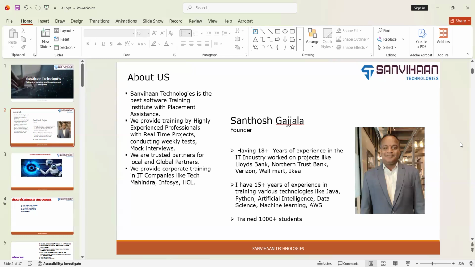Since 3 years, I have started my own company called Sanvihan Technologies. This is a software training and development company. I have some trainers who teach other technologies like SAP, GCP (Google Cloud Platform), and Azure. But I take care of artificial intelligence, full stack data science and AI, Python full stack, Java full stack, AWS, and DevOps. I have trained 1000 to 2000-plus students, who are all placed.